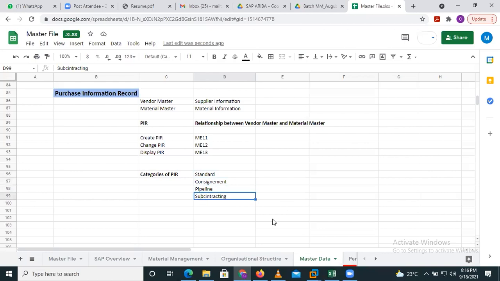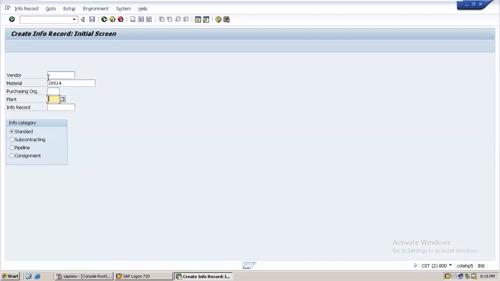Okay, so let's take an example. If you are creating a subcontracting purchase order and you have created a standard info record, the system will not consider that info record for that purchase order, because the purchase order is for a different purpose, while the purchase info record was created for a different purpose. Correct? So the purchase info record should be created for the specific purpose for which we are creating a purchase order. Okay. I will come to that point and explain more on that one. But for the time being, I'll show you. Let me create one purchase info record.